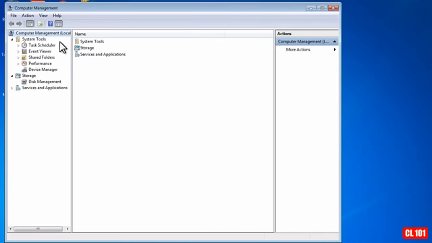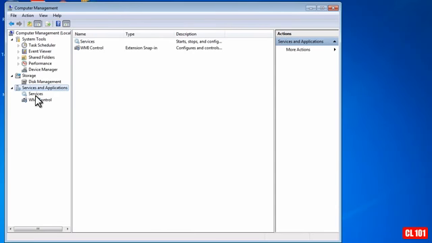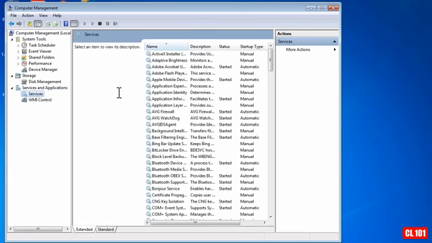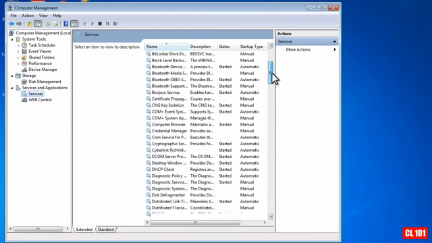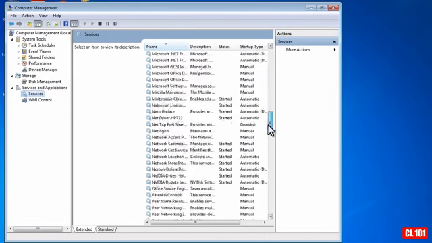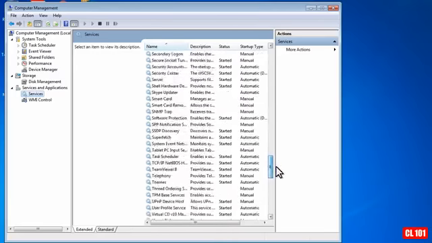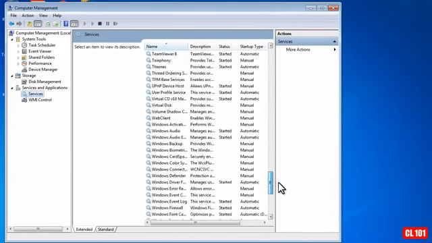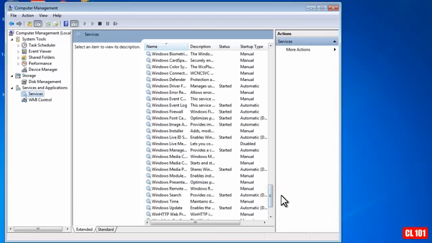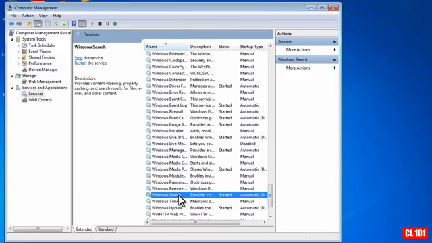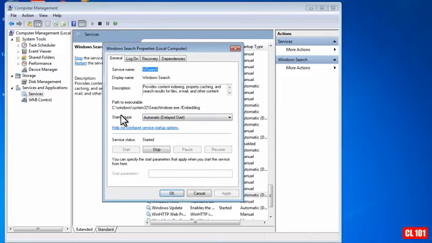This will bring you to this window, and you're going to go down to Services and Applications, and you're going to double click that, and you'll see Services. Double click that, and this will bring up your Windows services. You're searching for Windows Search. So scroll down, and as you can see, here is Search. When you get to Search, double click on that, and as you can see right now, it's on startup type automatic. What you want to do is disable.